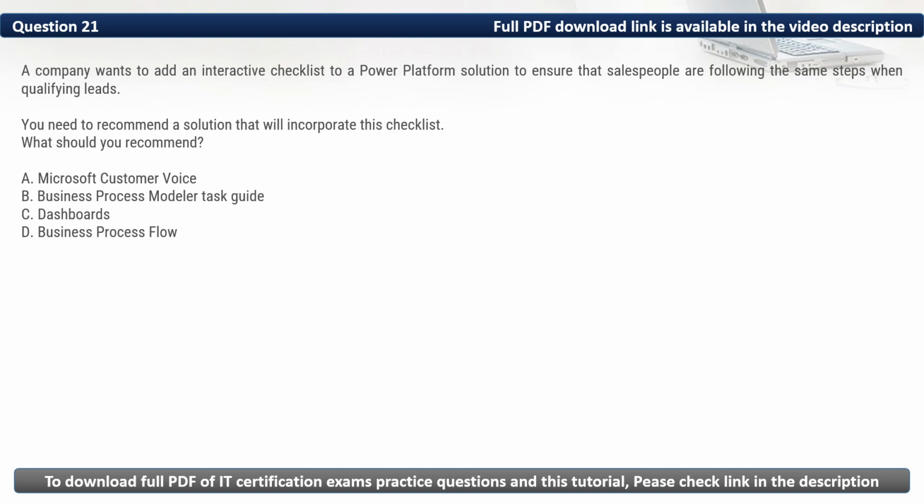Here in this question, we want to recommend a solution that will incorporate this checklist. As such, we could recommend business process flow. Thus, the correct option is D.